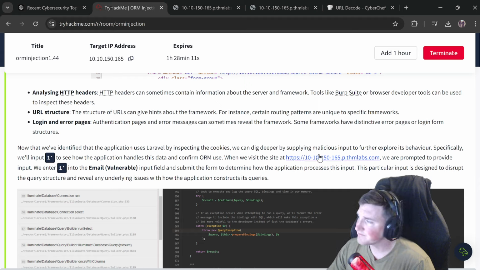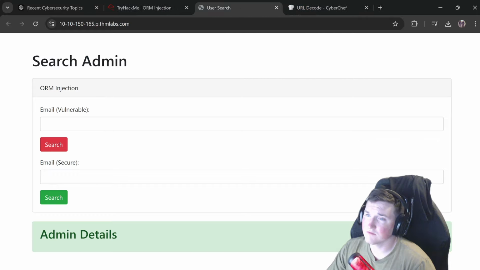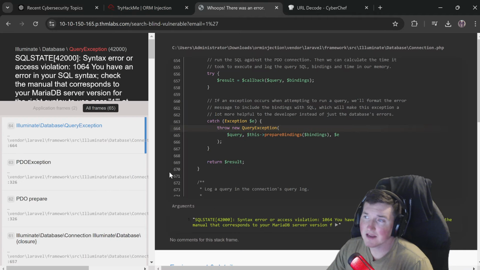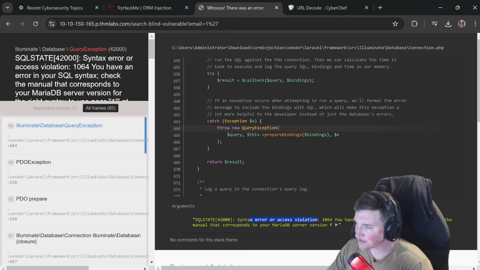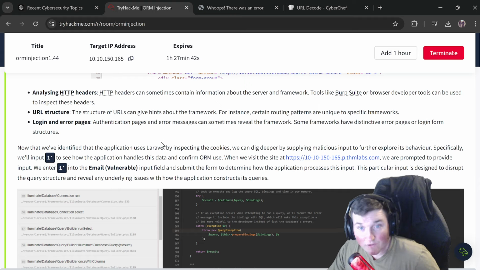But you can see here we're going to provide the 1 comma, right? So we'll say 1 comma, and we'll search. And you can see it gives us the error, right? And all it's showing us here is the error. Syntax error or access violation. You have an error in your SQL syntax. That may not seem like much to you guys, right? But that tells me right off the bat, hey, something big's going on because it ran my SQL code.